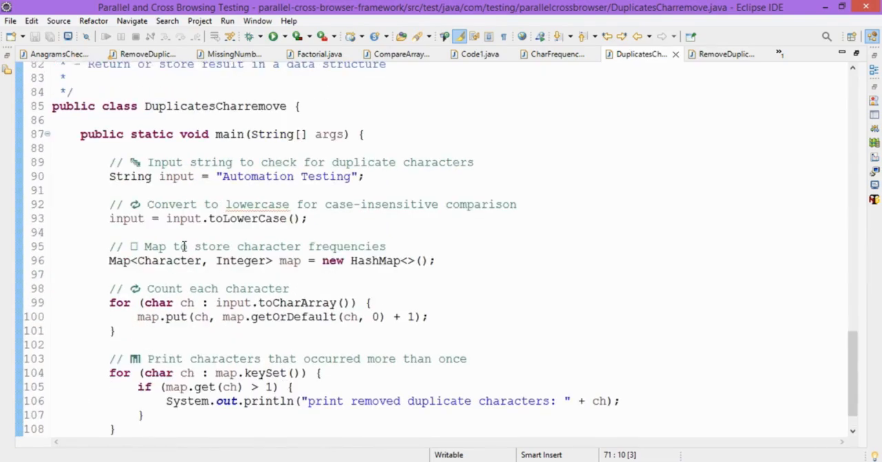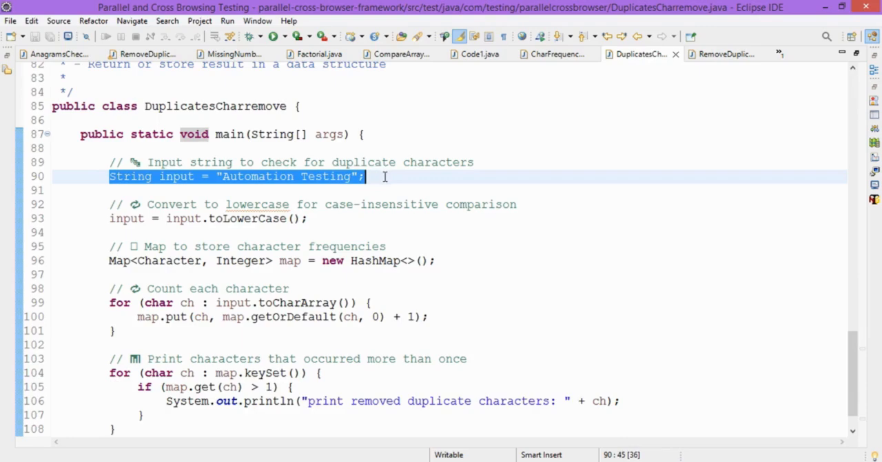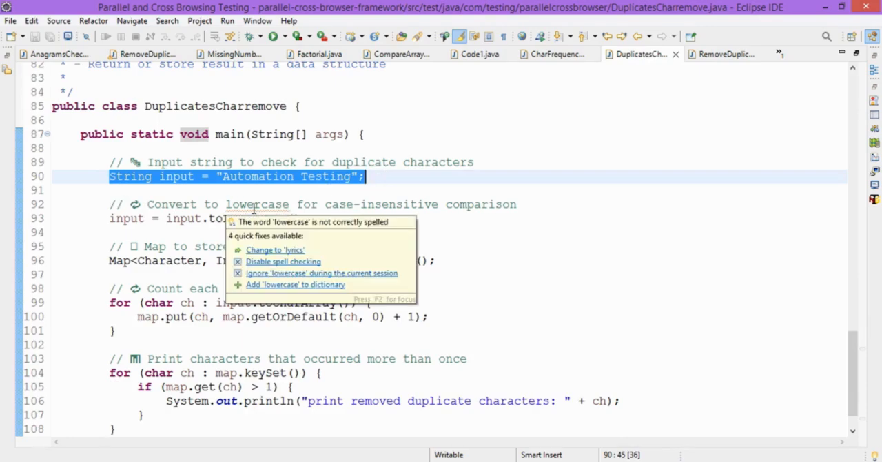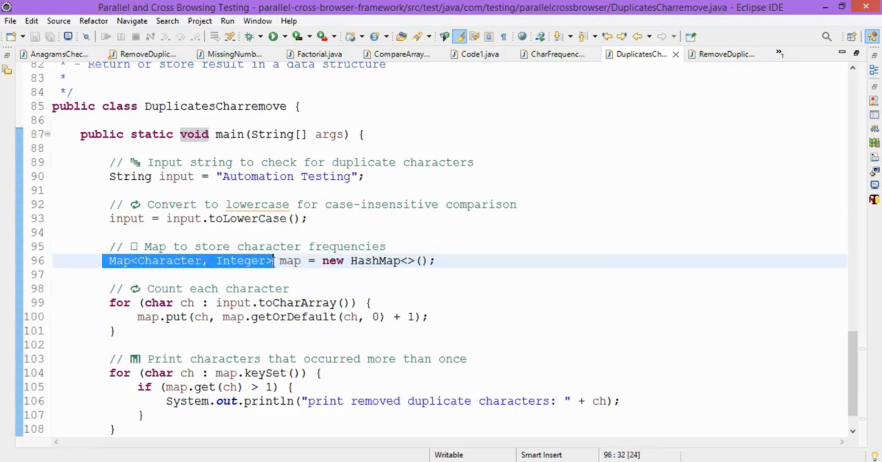So let us see the code, how we are going to write it. For the public class, naming it DuplicatesCharacterRemoved, and the main method, public static void main String args. Here we are going to write the input string to check the duplicate characters. String input equals "automation testing", and convert to lowercase for case insensitive comparison: input equals input.toLowerCase(). Then a map to store the character frequencies: Map of Character, Integer, map equals new HashMap.